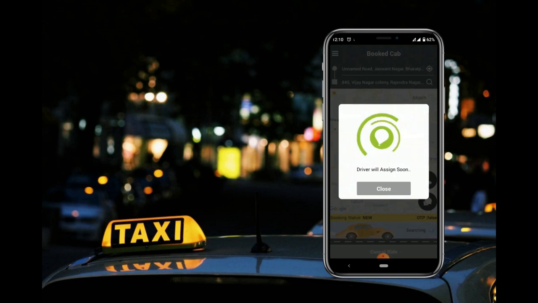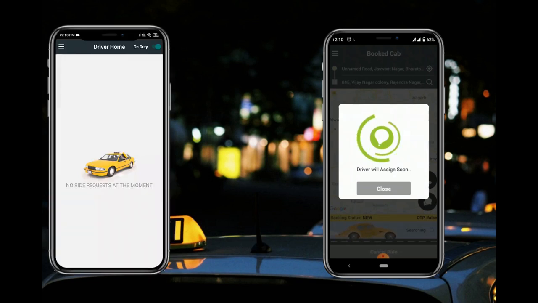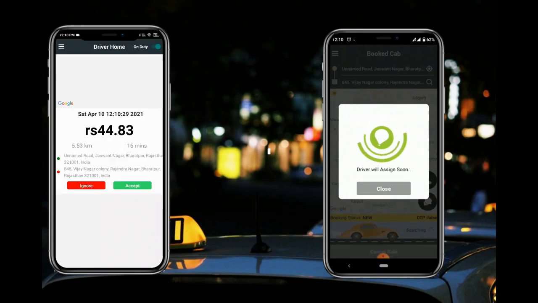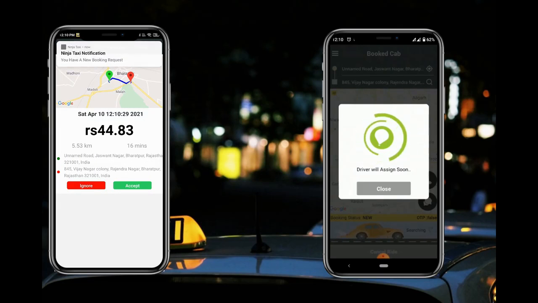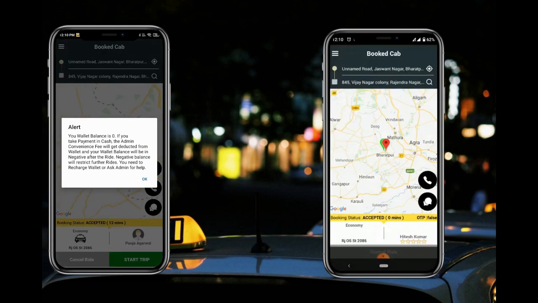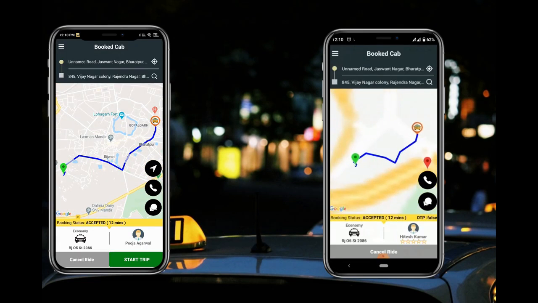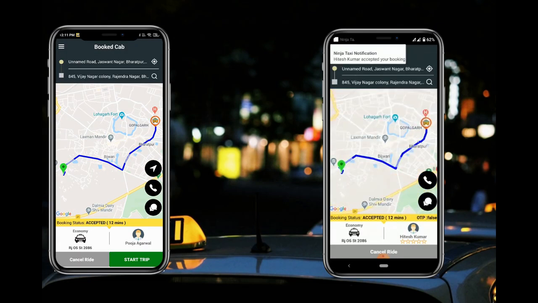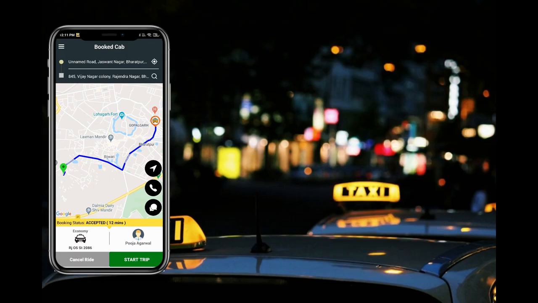Now this booking will go to the driver application, with a sound notification. Now the driver can see the booking, the pickup and drop location, and total details, and he can accept or reject the booking. Now let's accept the booking in the driver application. Now in the driver application, the driver will start moving from his location to the customer location. In the meanwhile, he can see the live location of the customer like this. He can call the customer, or he can also chat with the customer.